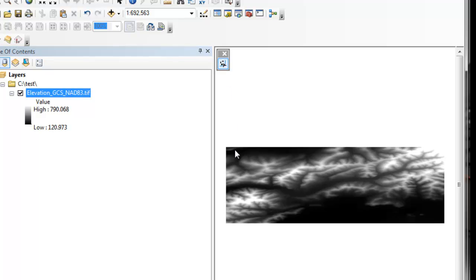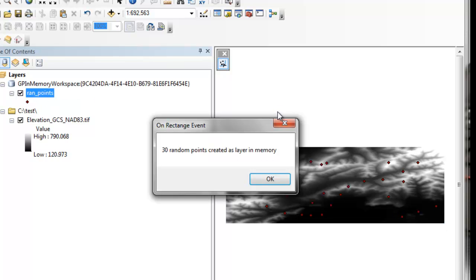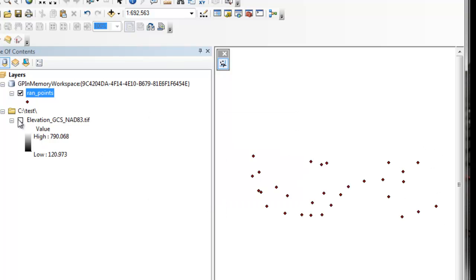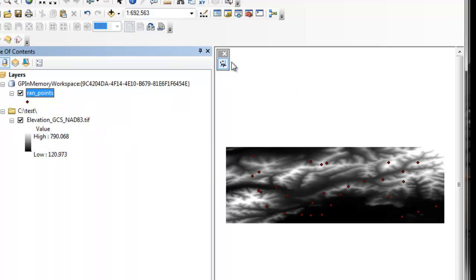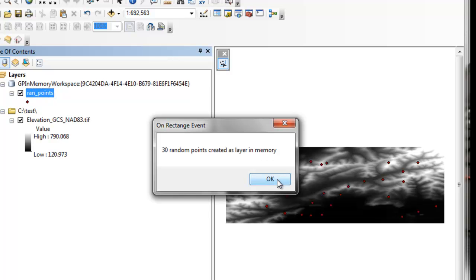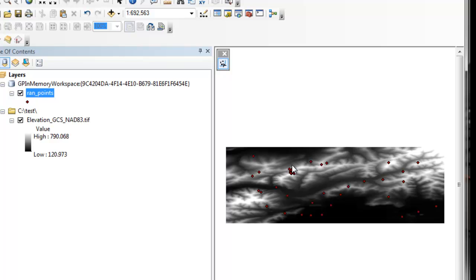So we create a rectangle, and then it's going to create 30 random points as layer in memory. So there are our 30 random points that were created in memory, and if we wanted to, we could use the copy features tool to save that to the hard drive, or right mouse click, data, export to save it to the hard drive. So we could zoom in on a smaller area, and it created 30 random points in that smaller area.